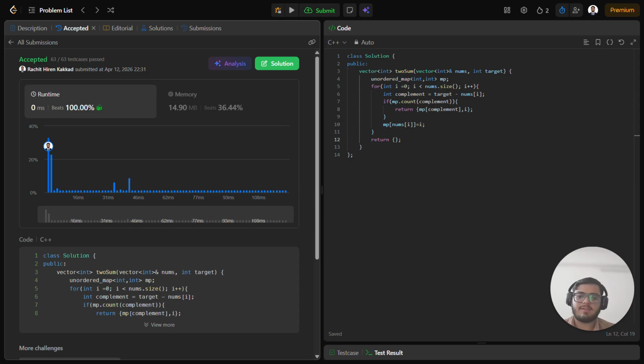The key takeaway is whenever you are doing repeated lookups, think HashMap. It's the most useful way. It turns O(n^2) into O(n) instantly.